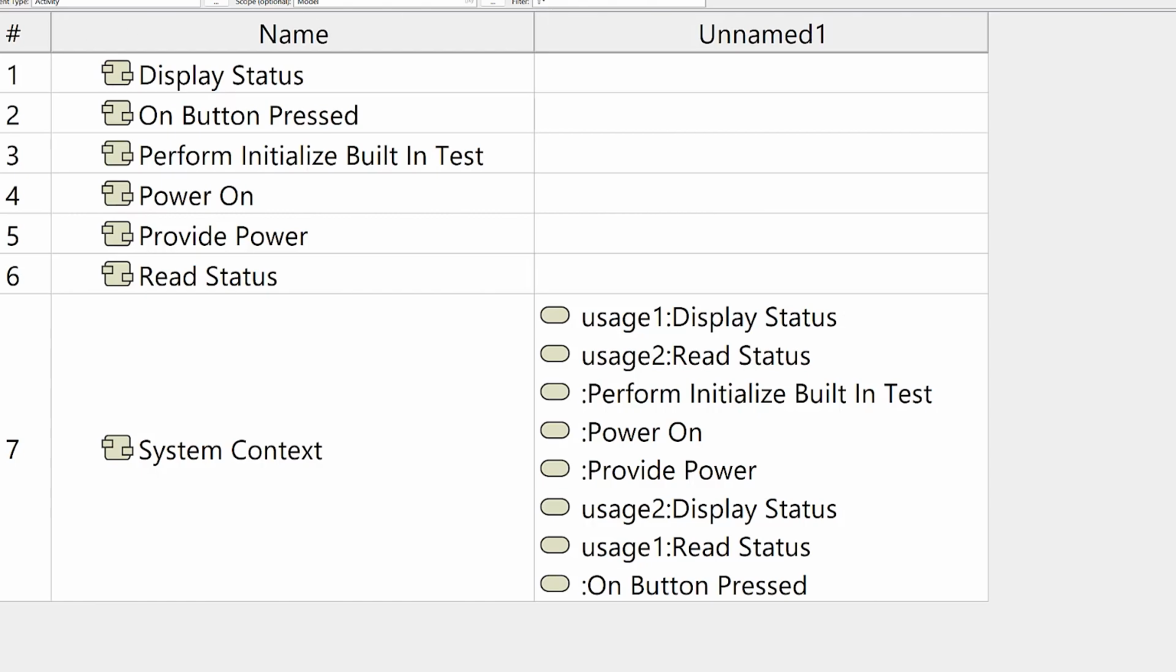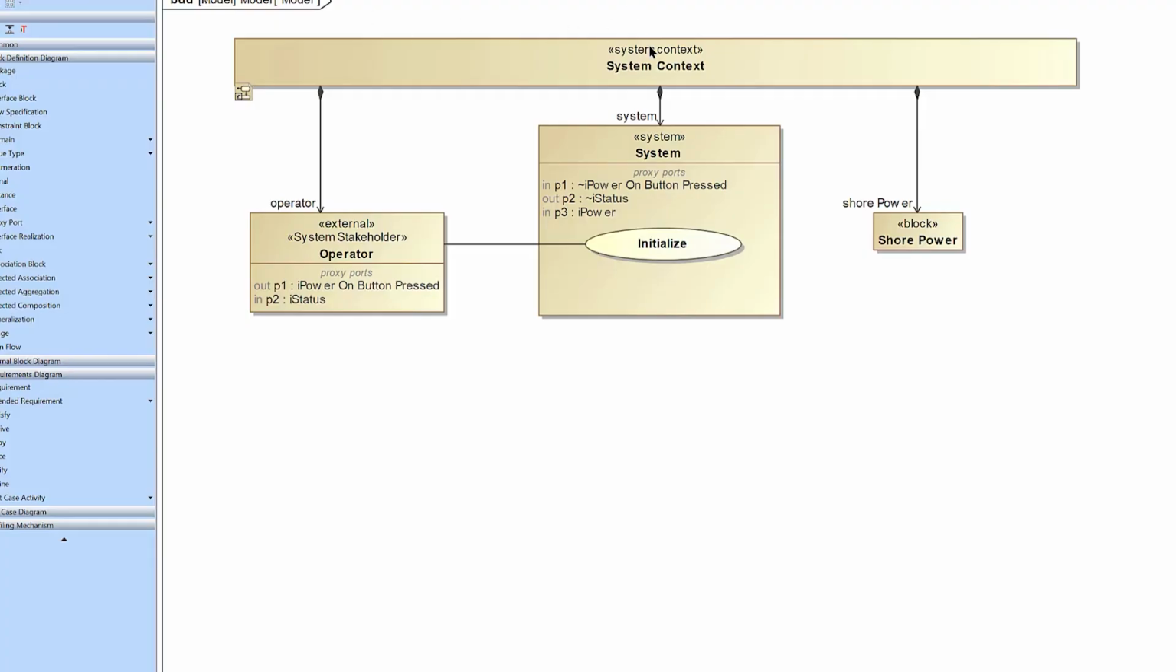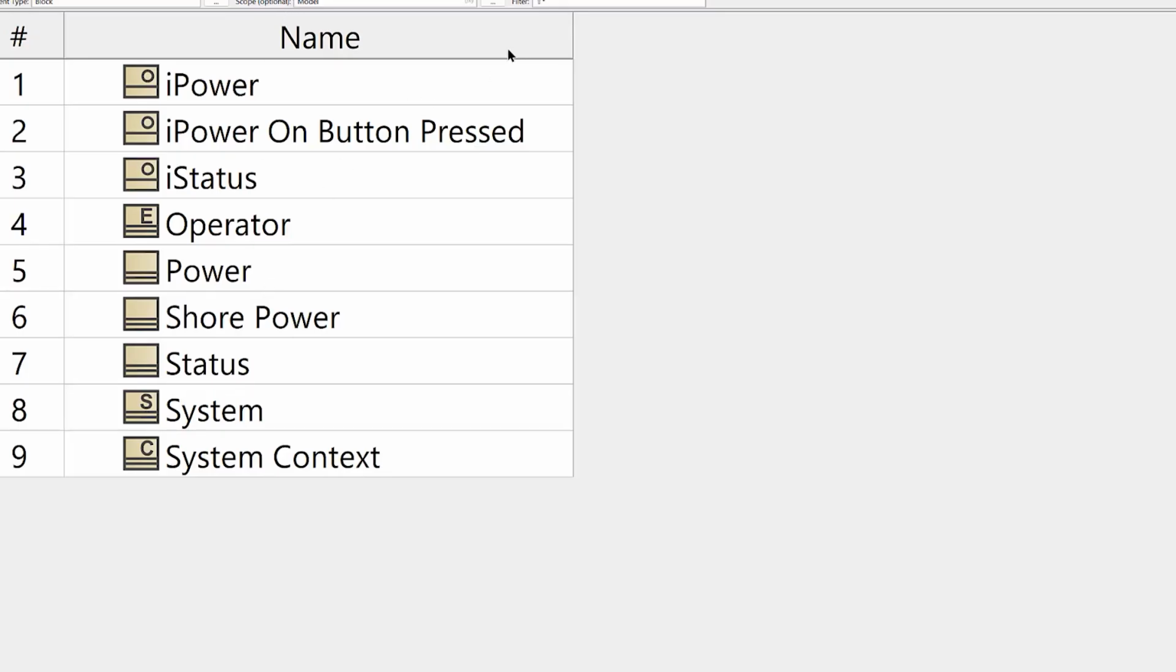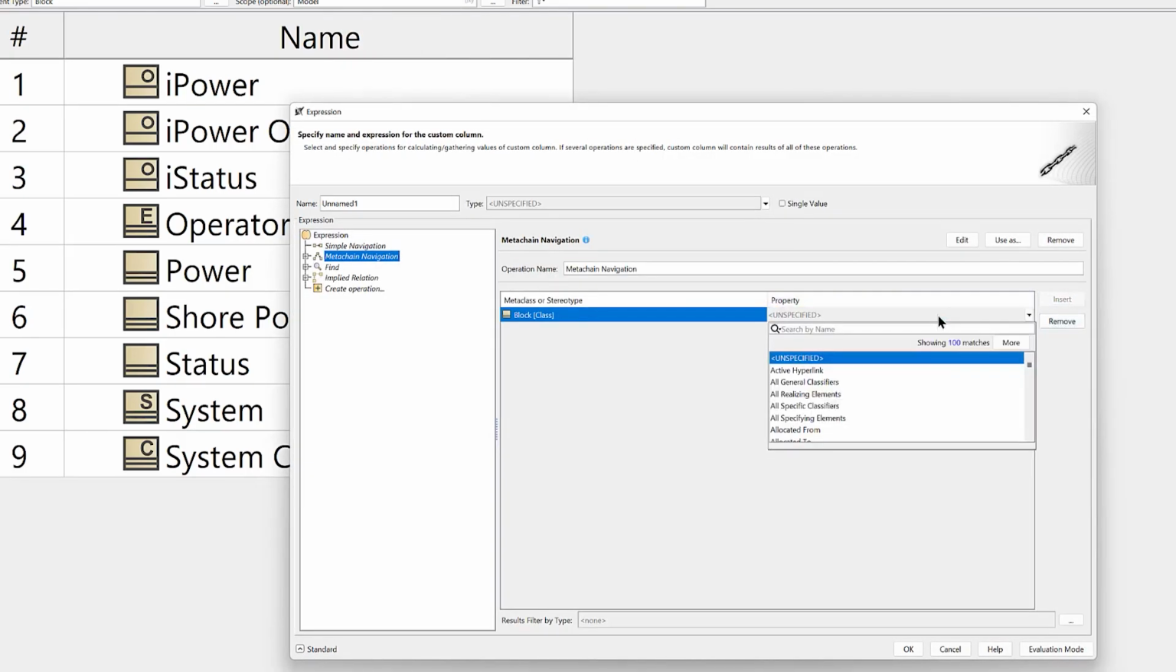So let's say we wanted to also do that with the blocks that are in our model. And maybe we only wanted to see blocks and their part properties. So if we look at the block definition diagram, we'll be querying all of these blocks. And in this case, I'm really only concerned with seeing maybe this block and the part properties that it has. So what we can do is query all of these blocks and then use a custom column to do another meta chain by looking at the block and all of the owned members, or we could look at the owned attributes.